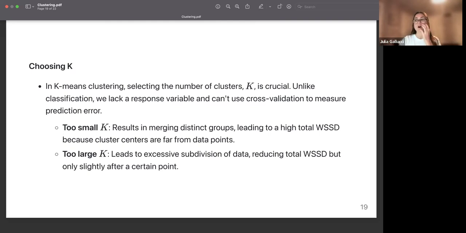When k is too small, we often force distinct groups of data points to merge into a single cluster. This can result in a high total within cluster sum of square distance, as the cluster centers end up being far apart from the data points that they're supposed to be representing. And the result is that the data isn't grouped meaningfully and our clusters don't reflect the true nature of the data.